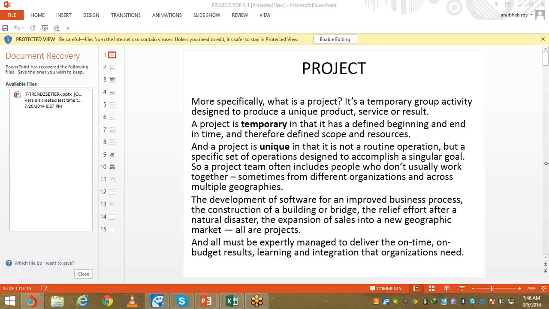For example, let me ask you, what do you mean by a project? I mean, to you, what is a project?